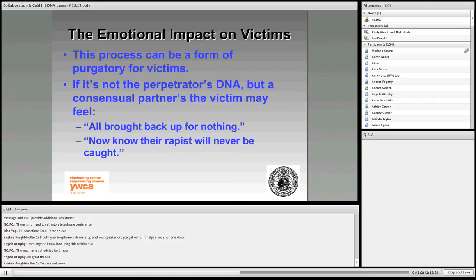This process, the confirmation DNA, can really be a form of, I don't know a better term, purgatory for victims. You have victims who are very anxious, they want answers, they want closure, and now they're being told, okay, we think we might have somebody identified, but now we're going to have to do this, and it could be months before we get a confirmation of whether or not this is accurate. So that puts a victim where they really don't know.